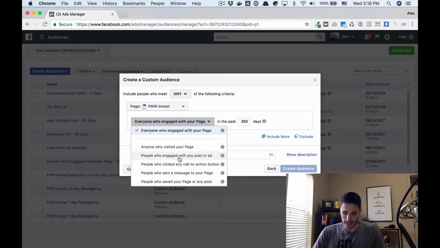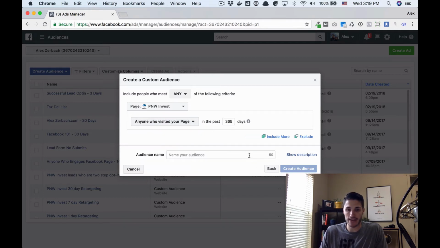So if you are somebody who has 1,000 people coming to your Facebook page or your broker's page every week, those 3-day buckets are probably enough. But if you are in a smaller market or you don't have as much traffic, you might need 90 days to have a big enough bucket. Remember, we need 1,000 people in these custom audiences for us to show ads on Facebook. So that's how you do that. And then you could say Facebook page engagement, 365 days.